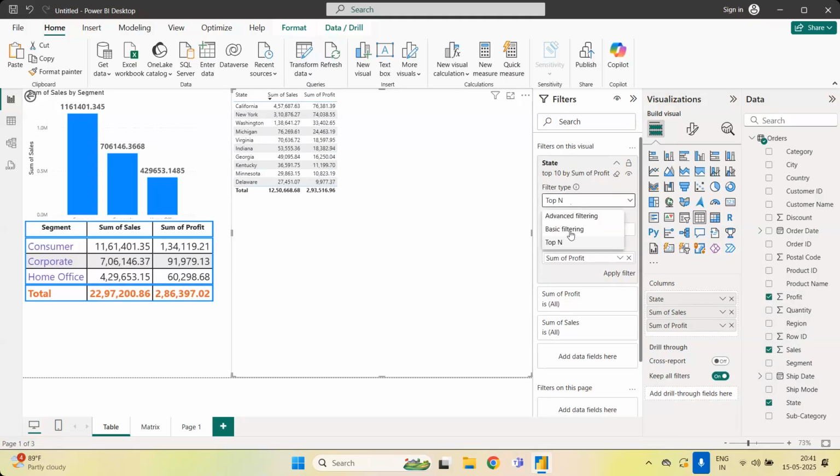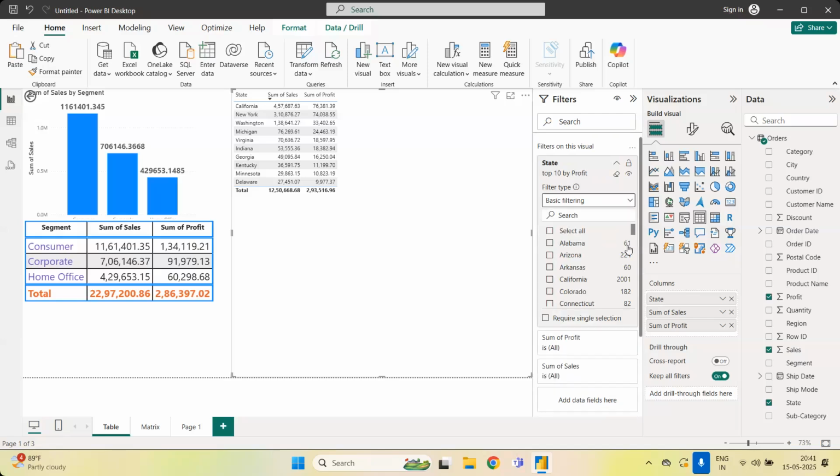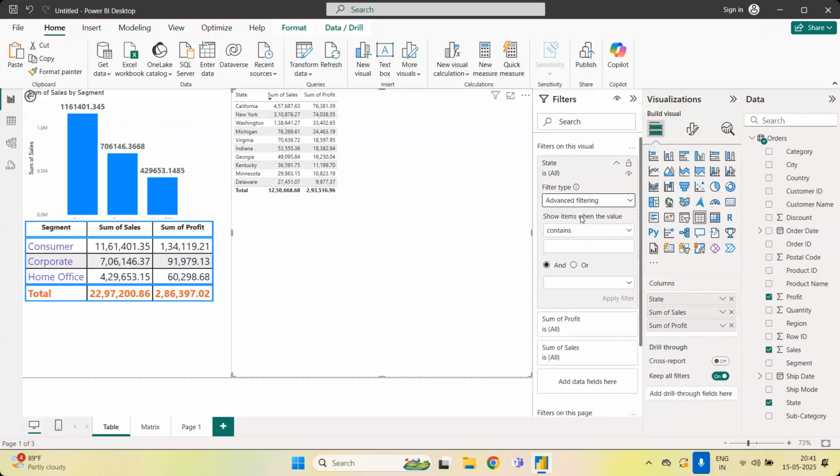Next, this is top N and basic filtering, as everyone knows. Directly we are going to select which categories we are interested in. Those categories only we are going to select. That is okay. Next we have what is called advanced filtering. Now what is meant by advanced filtering? Now here I want to go with the advanced filtering like this.